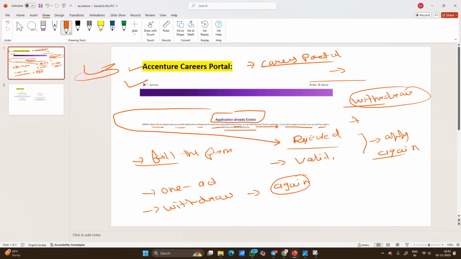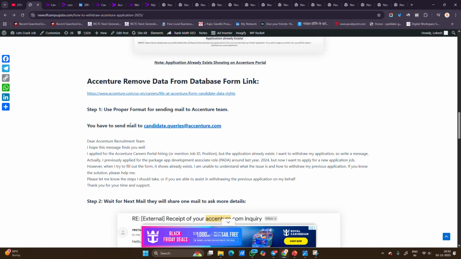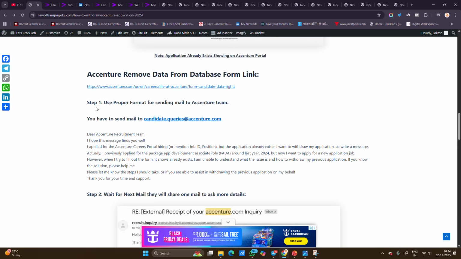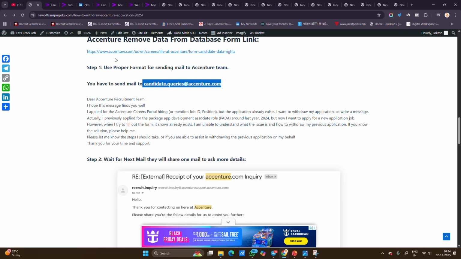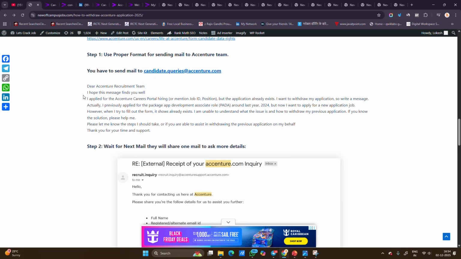So this thing you can do: just go to our website, Accenture remove data. You can use a proper resume or proper format for sending an email to the Accenture team. This is the second way. You have to send mail to this email ID, candidate.queries@accenture.com. It is officially mentioned by the Accenture company. Dear Accenture recruitment team, I hope this message finds you well. I applied for Accenture career portal hiring, but the application already exists.